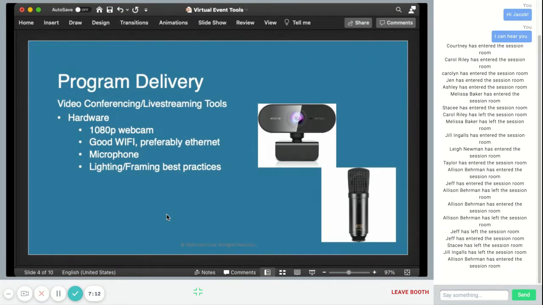Good Wi-Fi is obviously key. Most people recommend actually having Ethernet. So if you can hook up your computer right to your box, that's the best way to do it for live streaming. Then you have no glitches in the Wi-Fi at all, and the signal strength.